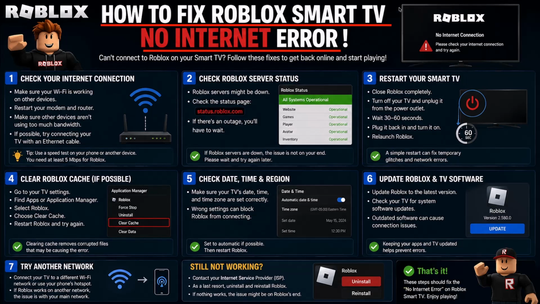The first thing you want to do is simply go ahead and try to restart your internet connection. Make sure that your Wi-Fi is working on other devices. Restart your modem or router if you haven't already, and make sure that your other devices aren't using too much bandwidth, like watching lives. If possible, try connecting your TV with an Ethernet cable.